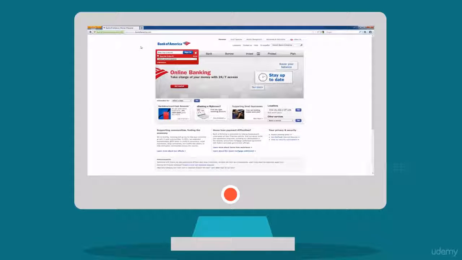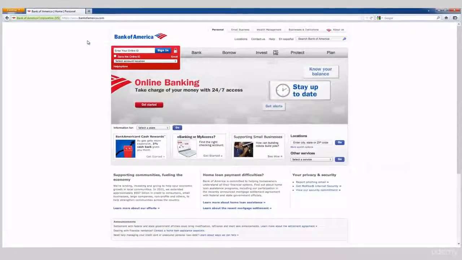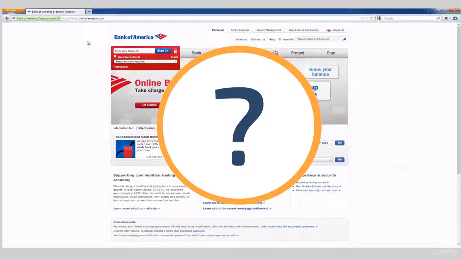You have actually entered into a full screen mode wherein the Bank of America webpage along with the UI components are mere screenshots. That's interesting, isn't it? So, how does this work?